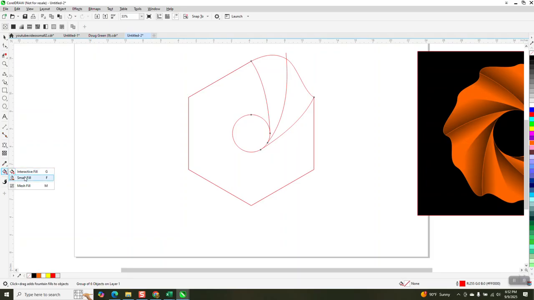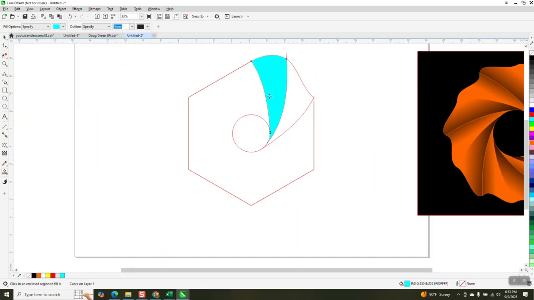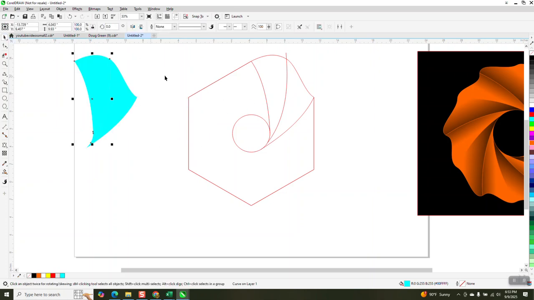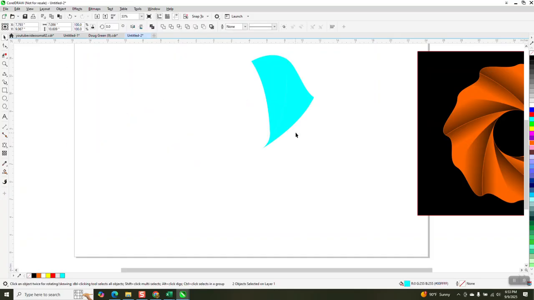So we're going to take the Smart Fill tool and we're going to fill that in. You know what? I'm going to do a different color. Let's do that turquoise. And I'm going to nudge it over and nudge it over. Matter of fact, I'll nudge them over twice. And then I can delete this. And then I can take both of these and nudge them back over twice.